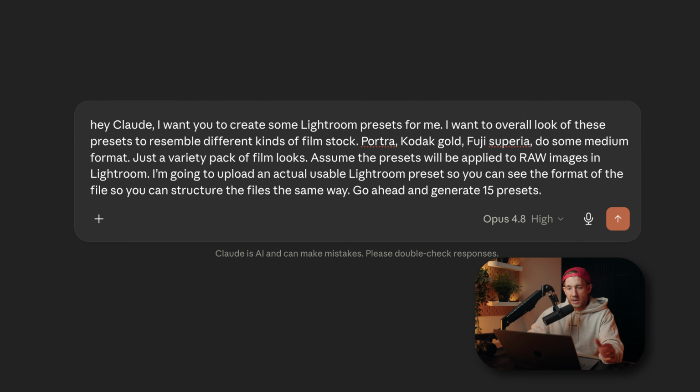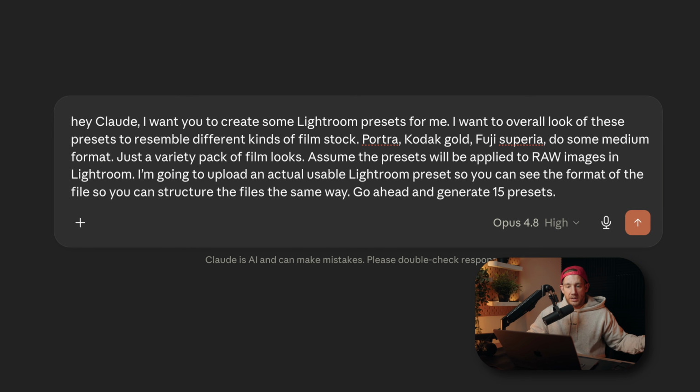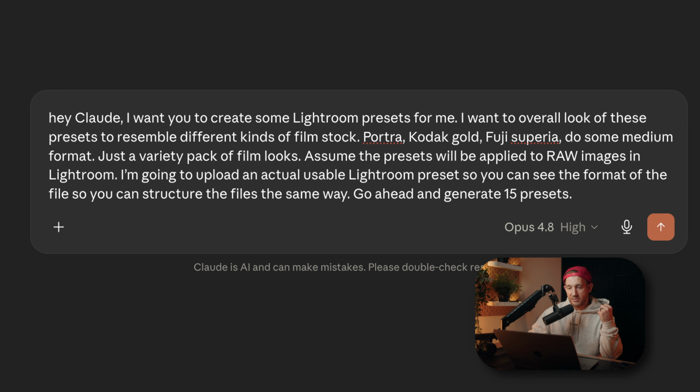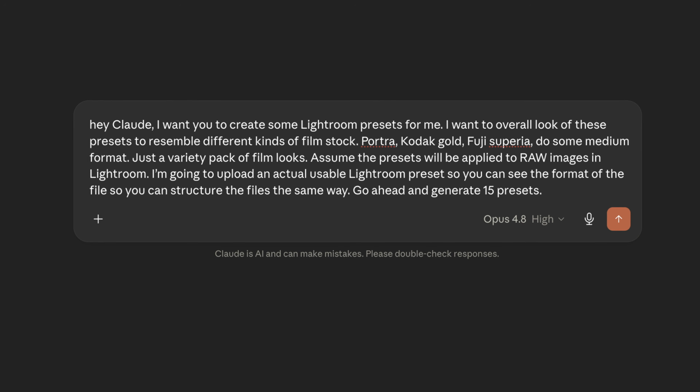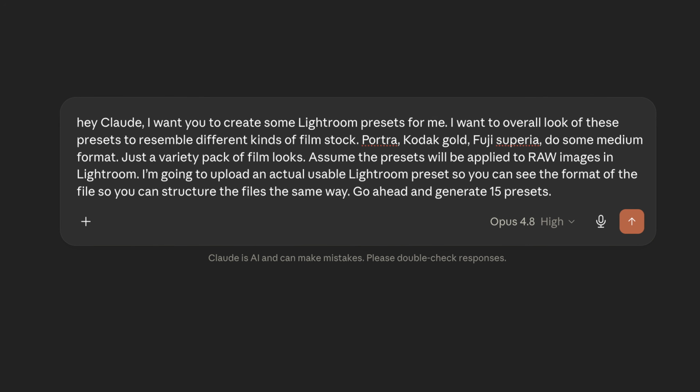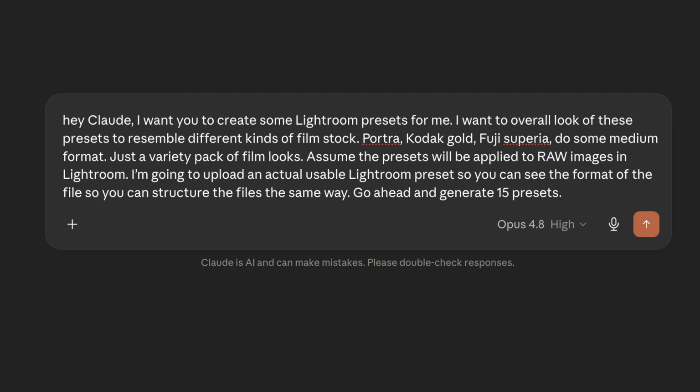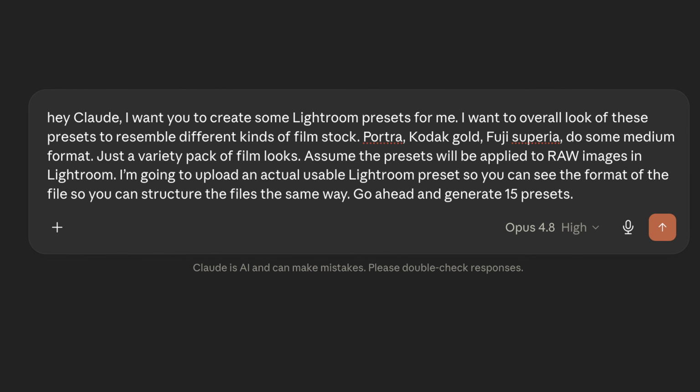The first test is just with a simple prompt to see how good of a Lightroom preset Claude will give me with very minimal effort. Hey Claude, I want you to create some Lightroom presets for me. I want the overall look of these presets to resemble different kinds of film stock. Portra, Kodak Gold, Superior, do some medium format, just a variety pack of film presets. Assume the presets will be applied to raw images in Lightroom. I'm going to upload an actual usable Lightroom preset so that you can see the format of the file so you can structure the files the same way. Go ahead and generate 15 presets.